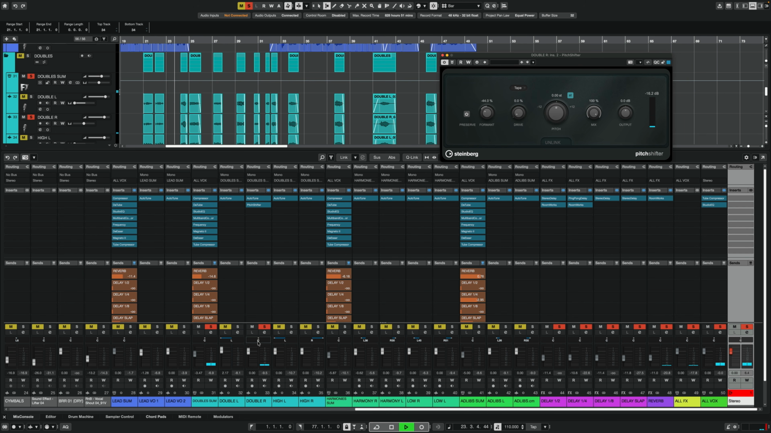So when you have it panned all the way to one side, and then you listen to it in combination with the other side, you have an extra wide effect because one side is formant shifted and the other side is natural.